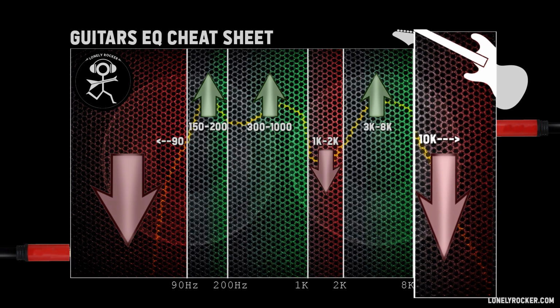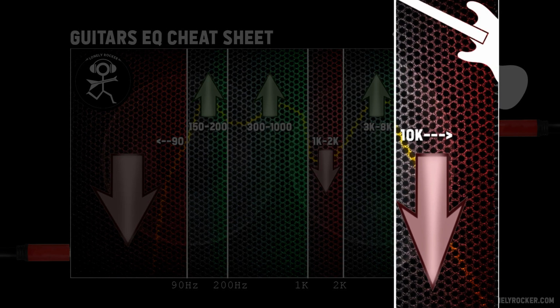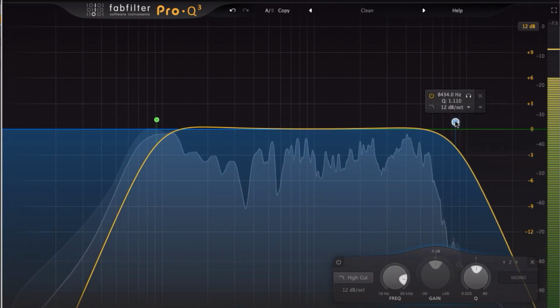And then everything above 10K, there's not a lot of useful information on the guitar up there. And again, it's just going to get in the way of other instruments. So you can use a low pass filter and just get it out of the way.